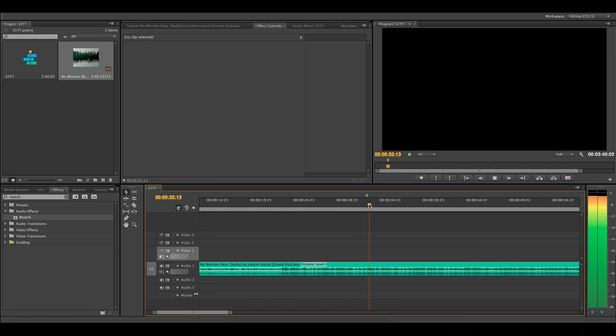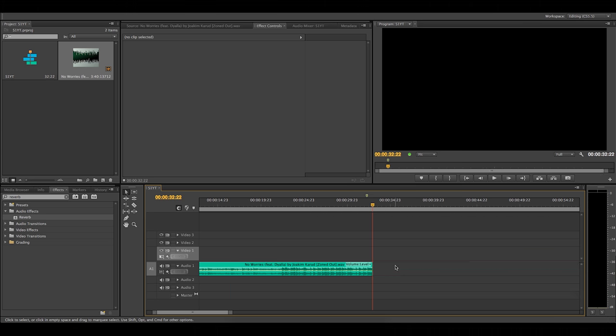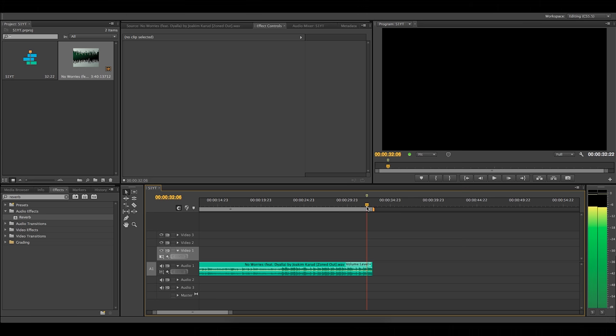Now you need to find the very next point in the song where something else happens, like a kick drum. Tab back one frame again from that, and cut. You can delete the rest of the track because this is where we're going to end it.